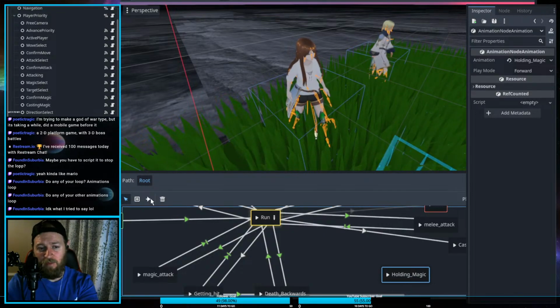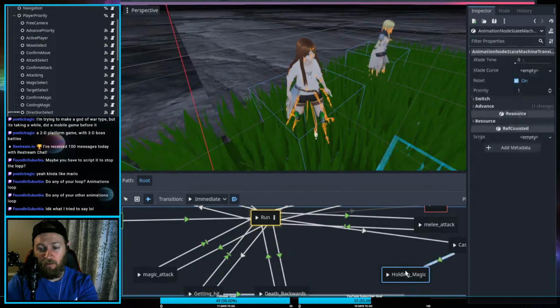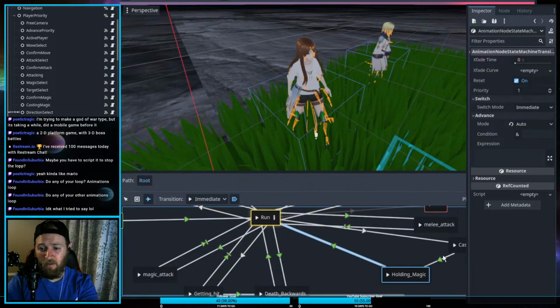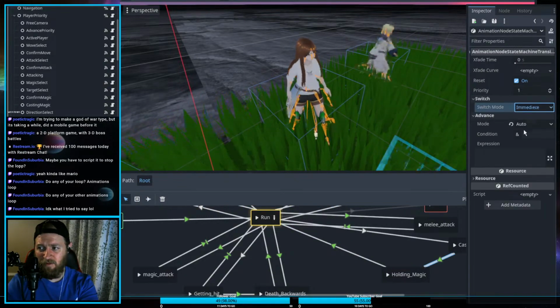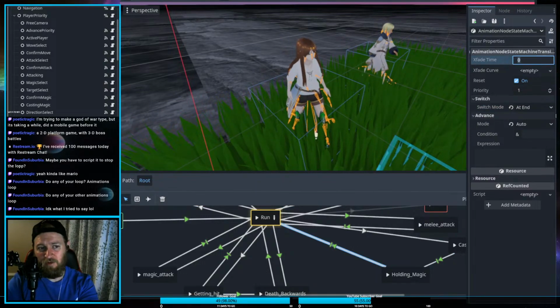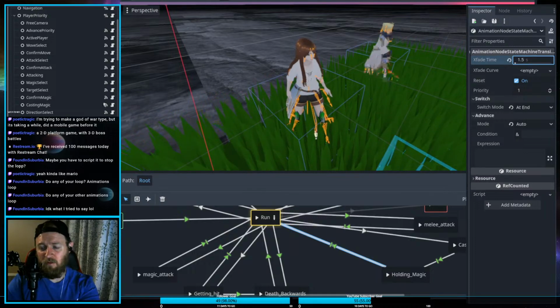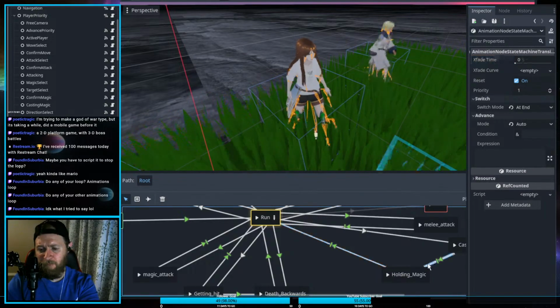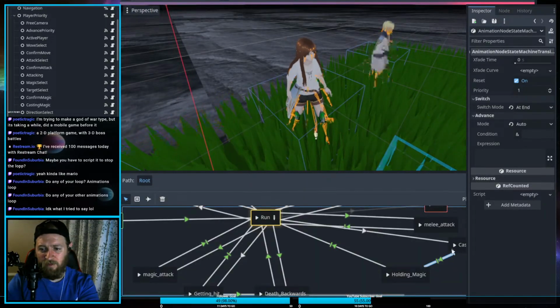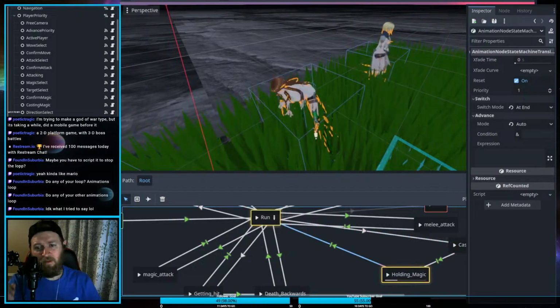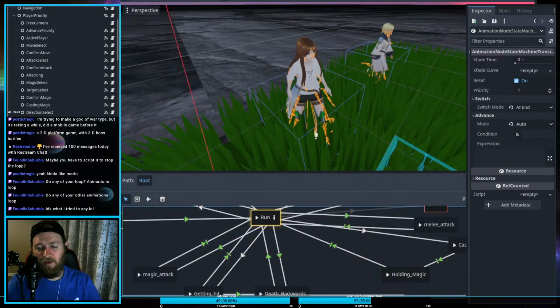But yeah, maybe it's possible that a blend tree doesn't like doing that. Let's check this out. So at the end of this, go ahead and run holding magic, and then at the end of holding magic, go ahead and switch with a crossfade time of 1.5 seconds. And then I think I turned off the loop on holding magic. Yeah, I turned off the loop on holding magic. So let's see what happens here. Okay, no, same thing.